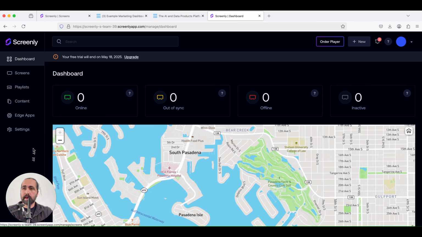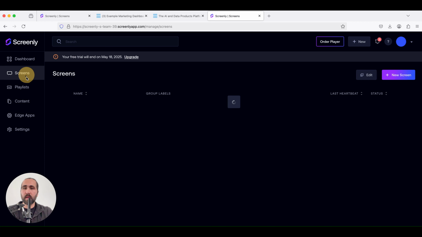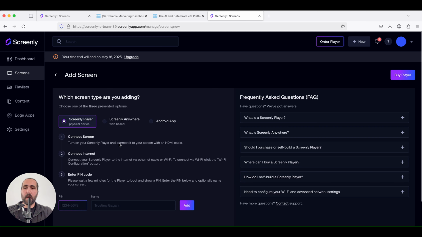Once you get started, click the Screens tab on the left-hand menu, and then you're going to click the Add Screen button. What we have here is an option to use a ScreenLink player, which is a physical device, or you can use ScreenLink Anywhere, which is our browser-based digital signage player. And we're going to be using that today. So click on ScreenLink Anywhere.